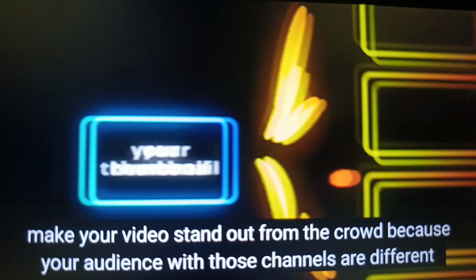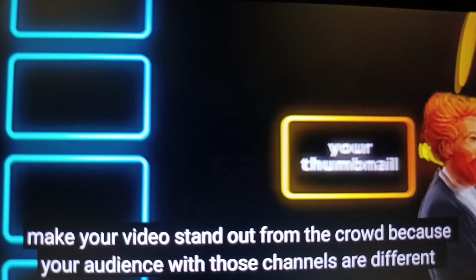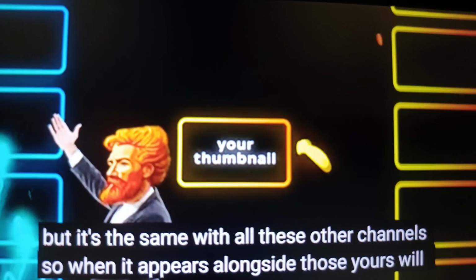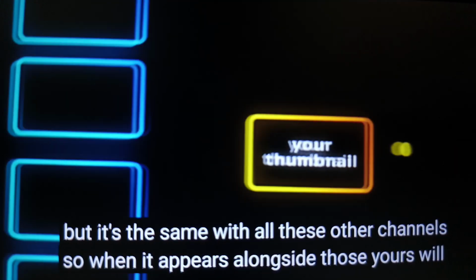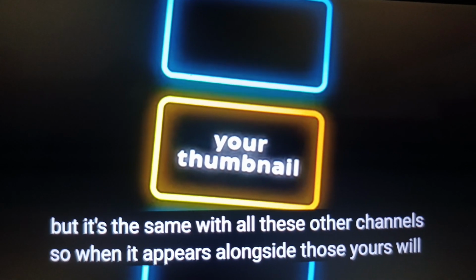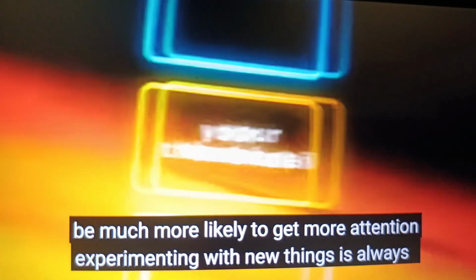So get inspiration from the channels with different niches. That will make your video stand out from the crowd because your audience with those channels are different. But it's the same with all these other channels. So when it appears alongside those, yours will be much more likely to get more attention.